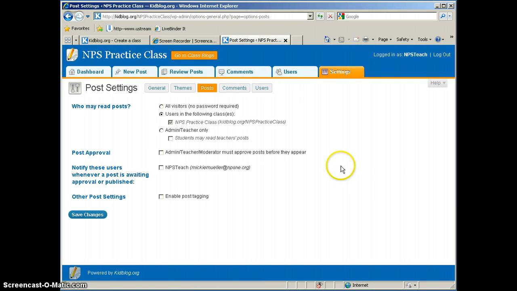Posts is the next option under Settings. Here you're determining who can read the posts. You can open up your blog so that everybody who has the link can access it. No password is required. The default setting is that only users in the following classes can view posts. Or you can also choose that only the teacher or administrator can view the posts. Students, however, may read the teacher's posts. So I would leave the default set so that all of your students can read everybody else's posts.